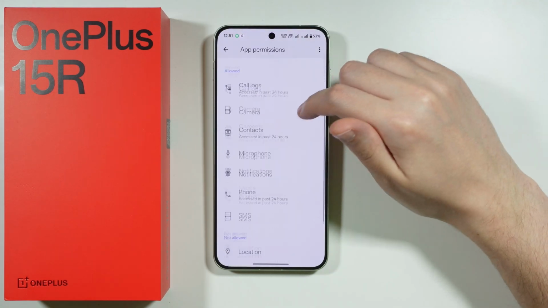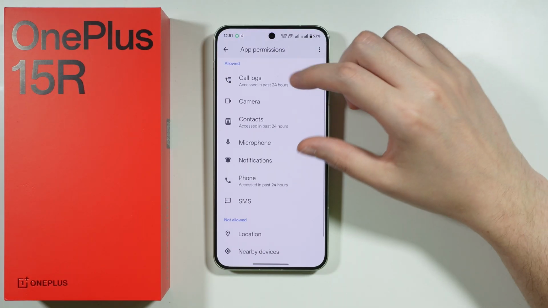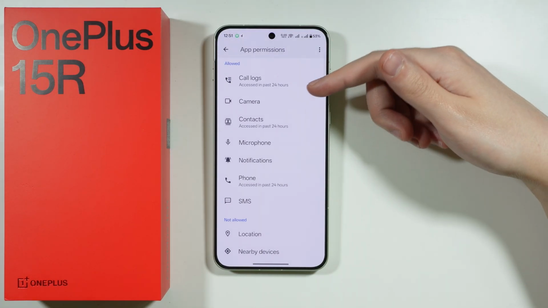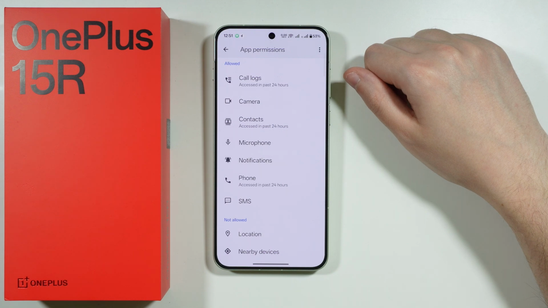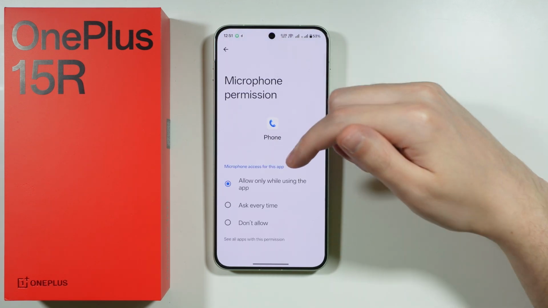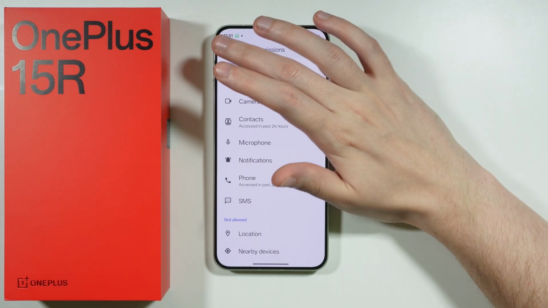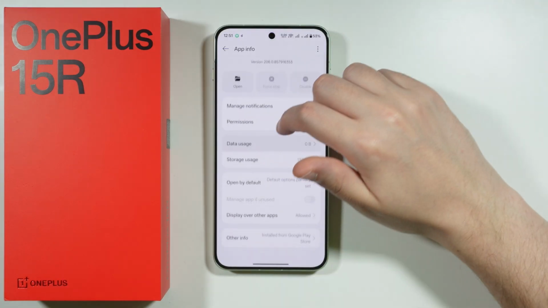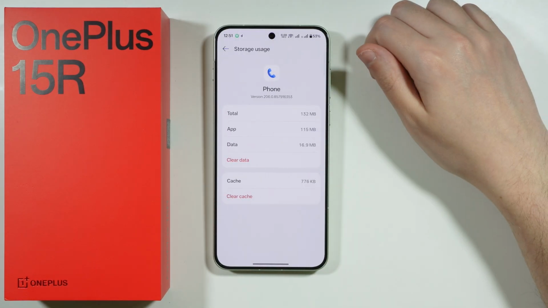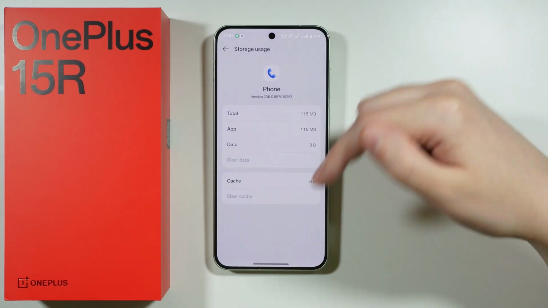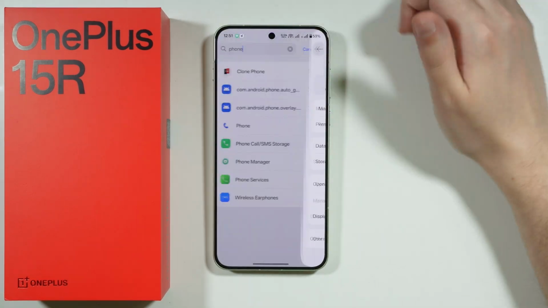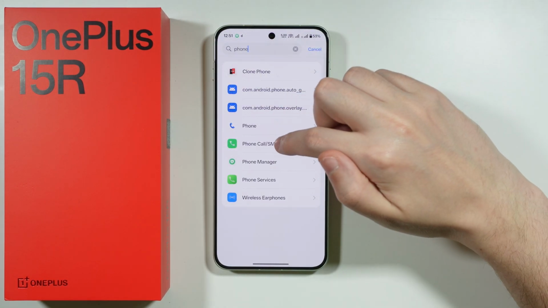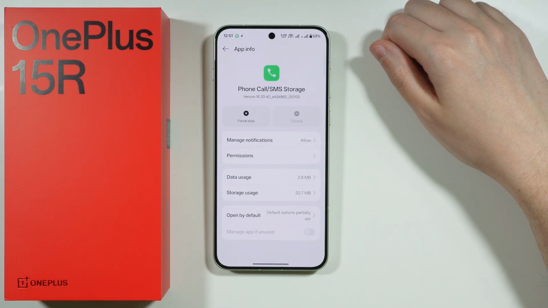You can also go to permissions and double check if that list of permissions is granted in your case as well. In case something is not granted, then of course you want to go there and make sure that the app can use these select permissions. Besides that, we're gonna go to the storage usage and you want to clear data of this app. We're gonna go back to the list of apps and we're gonna go to phone call / SMS storage.